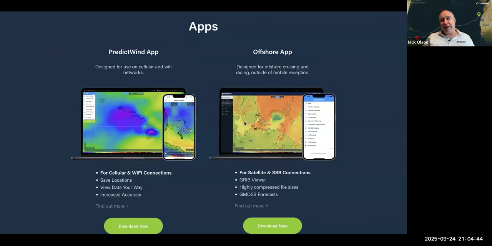And the great thing about it is you can load the Offshore app onto a bunch of devices. You could have it on your Mac or your PC laptop. You could have it on a couple. You could have it on an Android tablet, on your Android phone, or on your iOS device. It doesn't matter. And you can use your same PredictWind account to be logged into those.